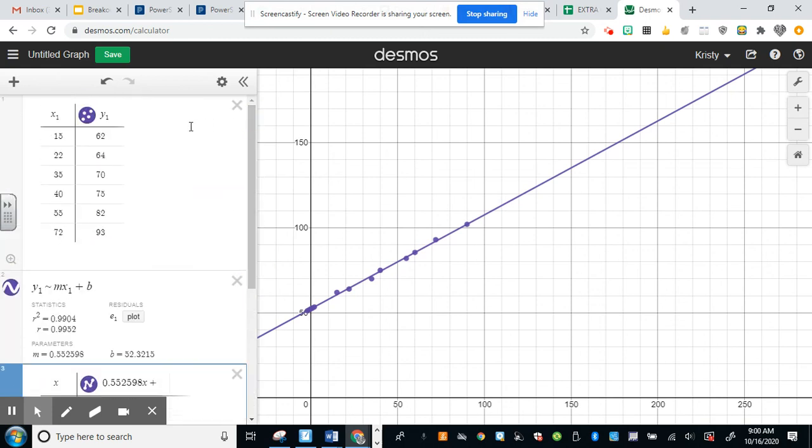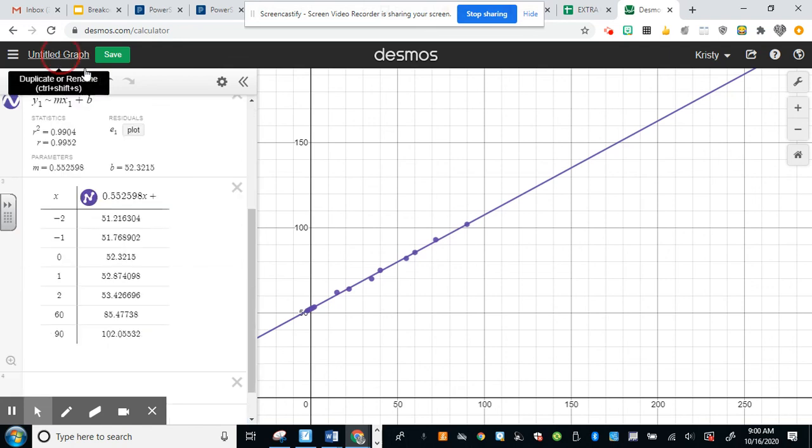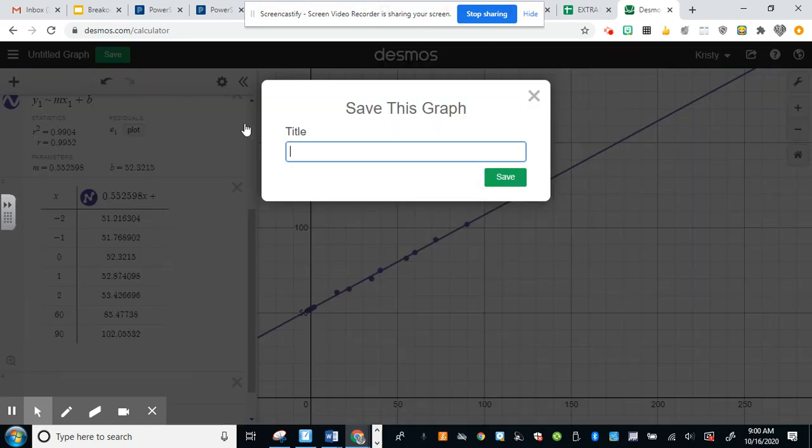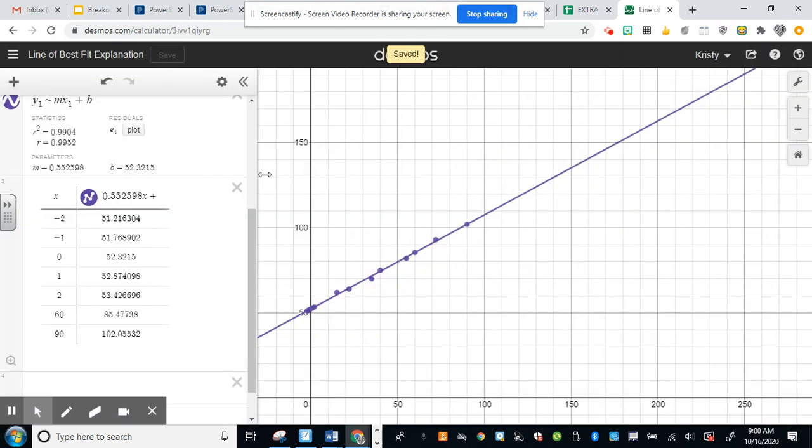When you're finished, sometimes you may be asked to save it. So I might call this line of best fit explanation. You may call it line of best fit in an assignment, put your name in it. I would suggest anytime you're turning in an assignment that you always include your name in it as well. So then I could save it. And there it is. It's been saved.